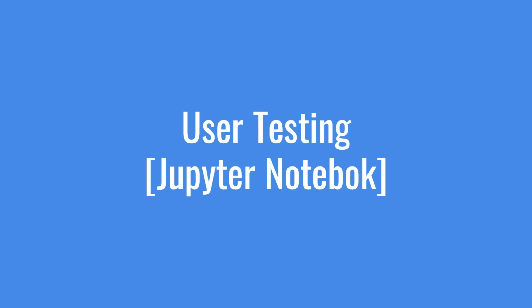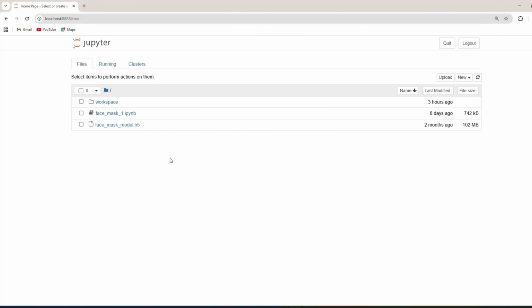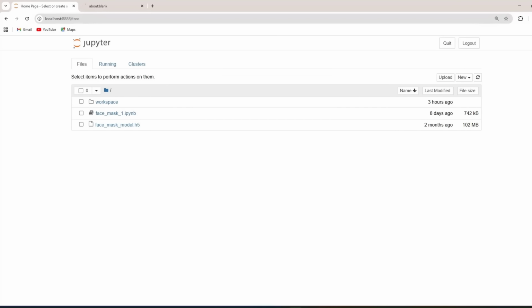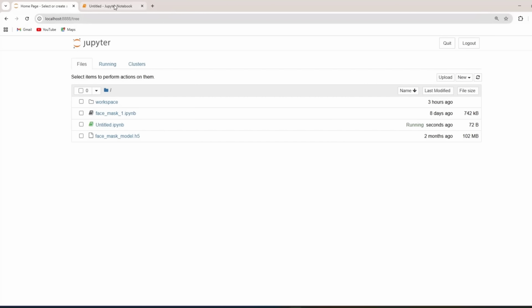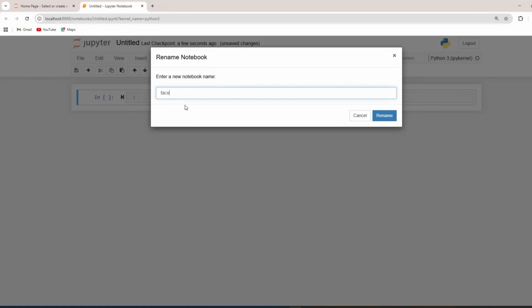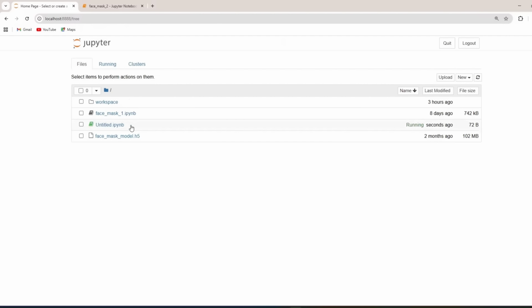Now we have completed everything. Let's do the user testing and then we'll go for deployment. So let me create a new file, and at the same time we'll also check whether the model is available or not. Yes, face mask model.h5 is available. So the file name will be face mask 2.